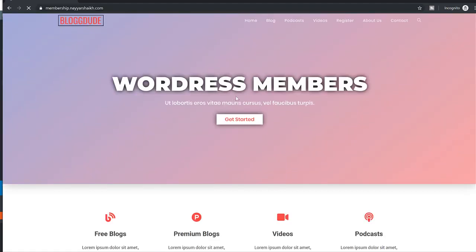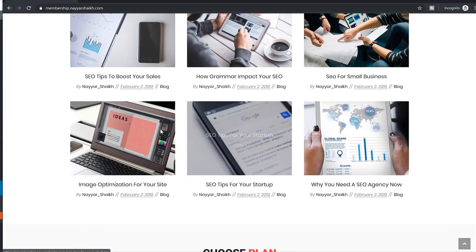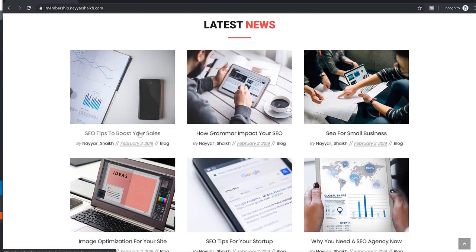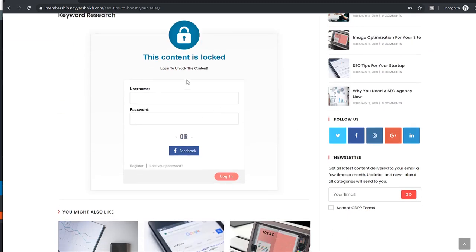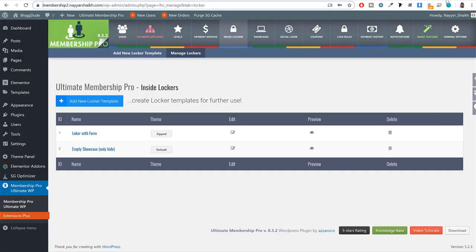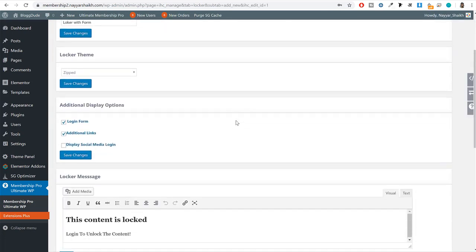Now whenever a user comes to your website and tries to see, for example, this post, SEO tips to boost your sale, they can click on that. Now only 2 paragraphs are enabled over here, the rest is hidden. So if you want to hide content, you can do this and you can design this locker, and that is what we are doing over here. First of all, one locker is already created, locker with form. You can edit this, you can redesign it if you want.